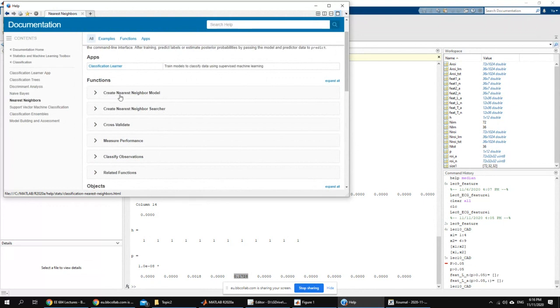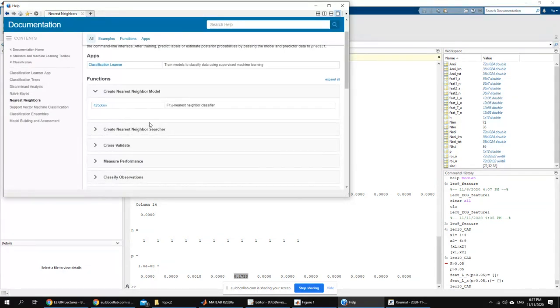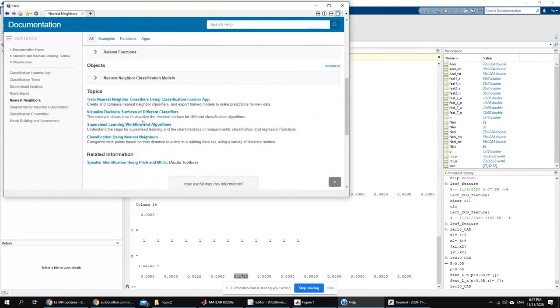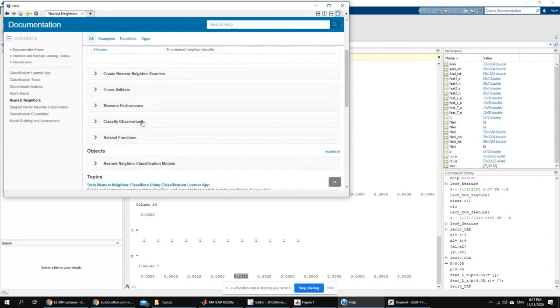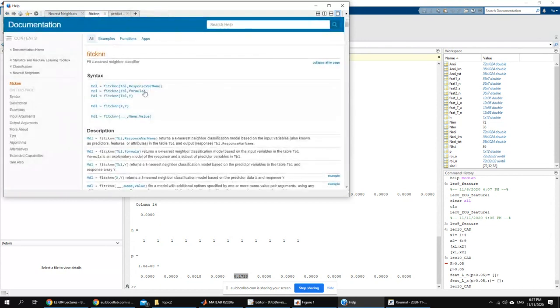The first thing is to create the nearest neighbor model. There's a very simple function called fitcknn, which builds the KNN model. I don't see any examples here, but let's get to that. In order to classify observations, the test cases are called observations. You build the model and use this model to classify observations or test cases. The function we're going to use for that is predict. Let's see how fitcknn works.